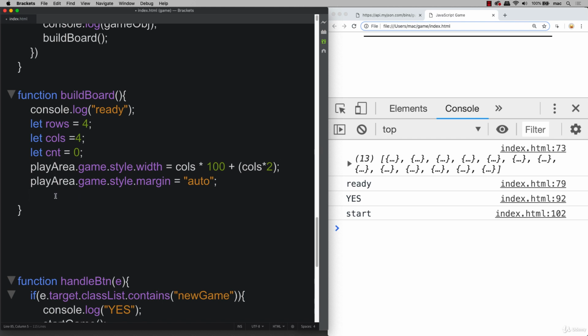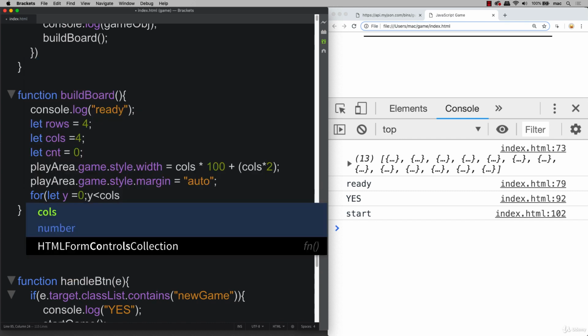So next, what we want to do is we want to build out all of those elements. So let's let y, we're going to use a series of loops here. So looping while y is less than columns, and that's the value that we've set above.